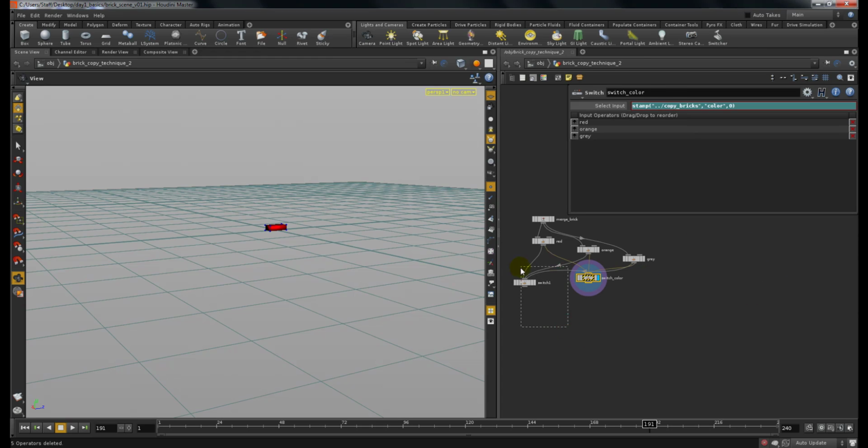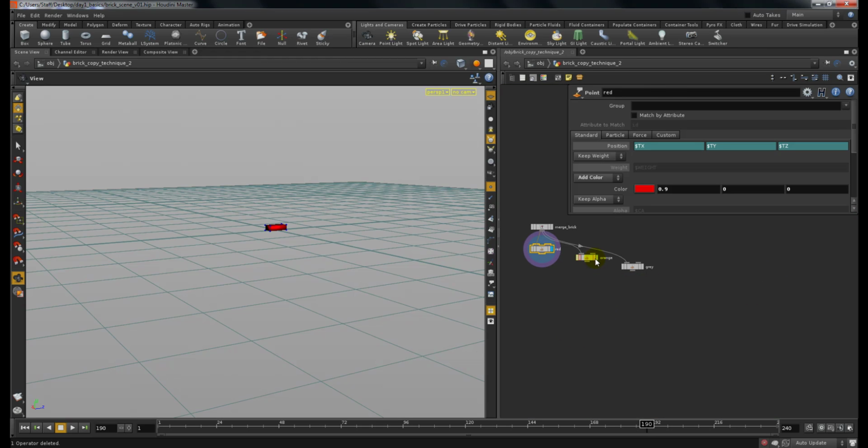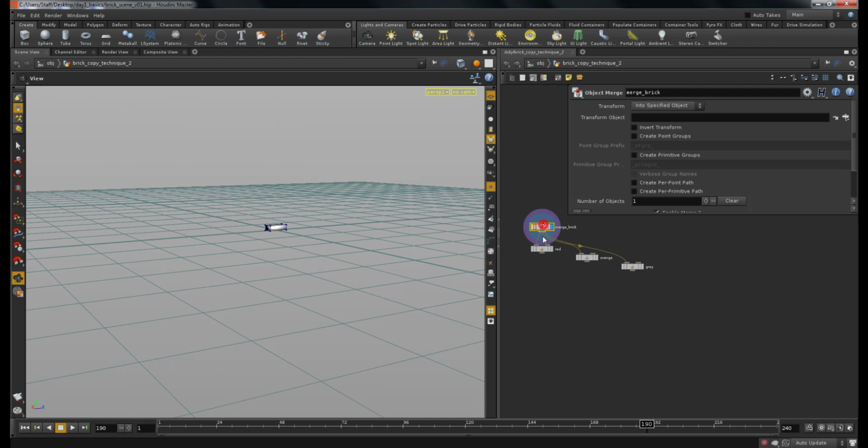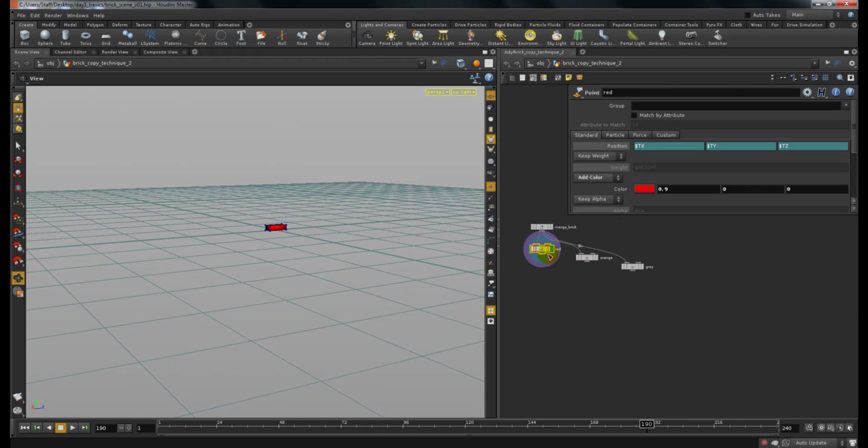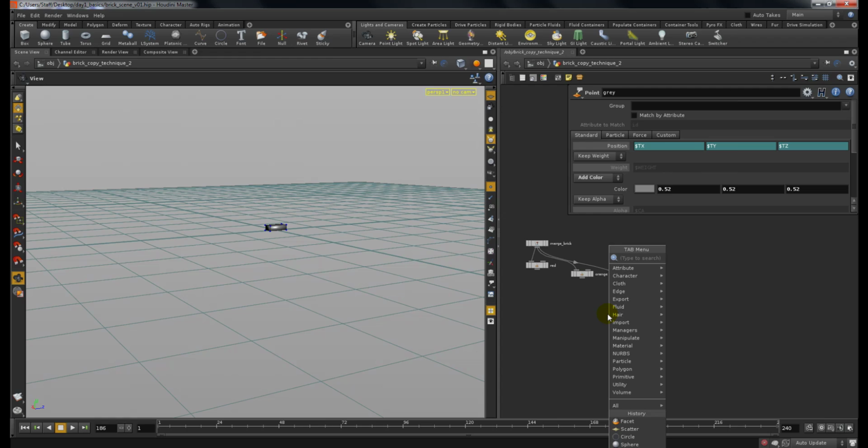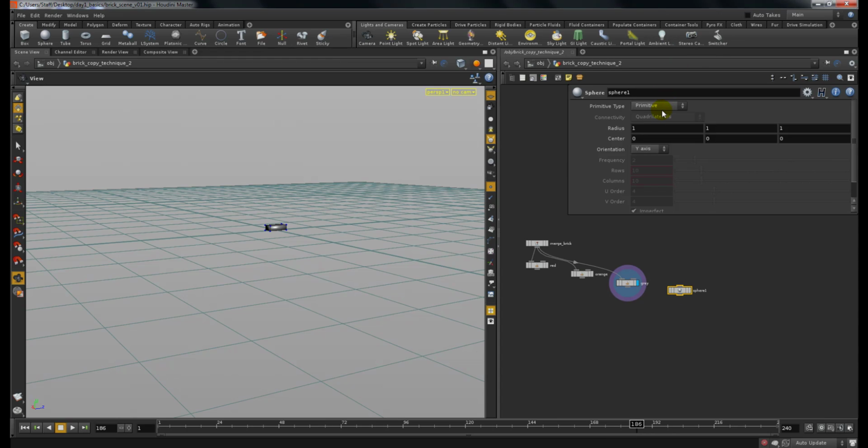Delete all this. Okay. So we've got merge our brick. Then we used the point sop, which we all know and love by now. So we did red on this, whatever other colors you want. Okay, I did red, orange, and gray. Now I'm going to do something to copy it onto, which is my sphere with points.